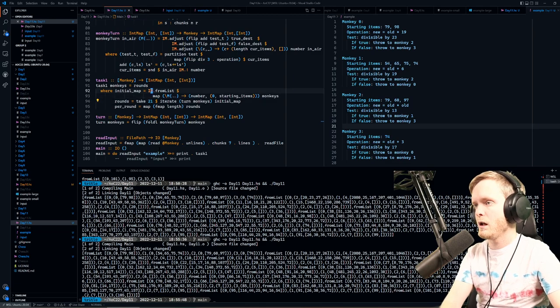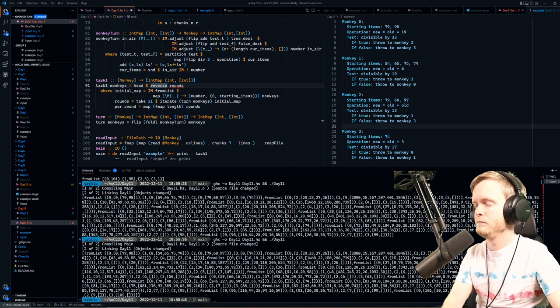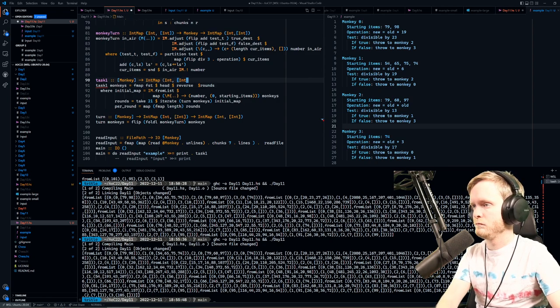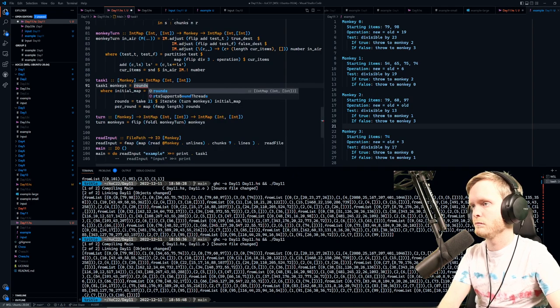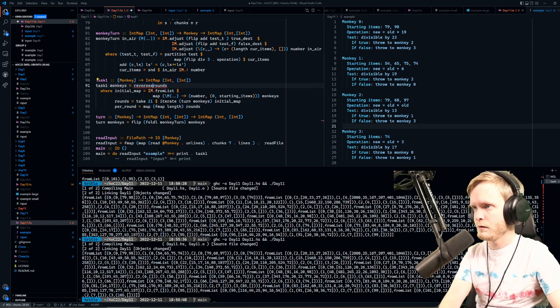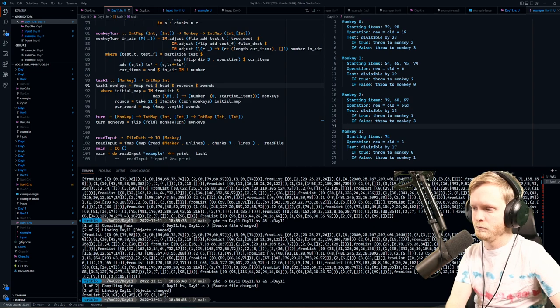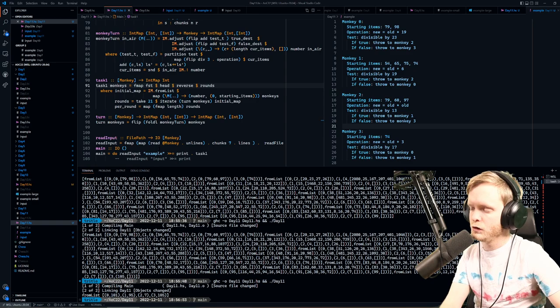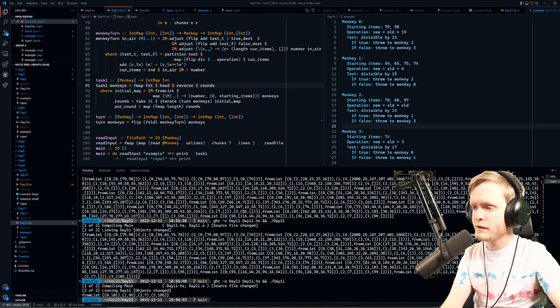Okay, now this is going to be where we take the head of reverse. Why can't we reverse round? Head reverse round. IM dot fmap first. No, fmap fst. So we want that after 20 rounds, right? Okay, so we say round, and we reverse rounds. We take the head. And then we don't want this one, so we take fmap first. Okay. Boom. And we do not actually need the in between this, but it's all good in the hood.